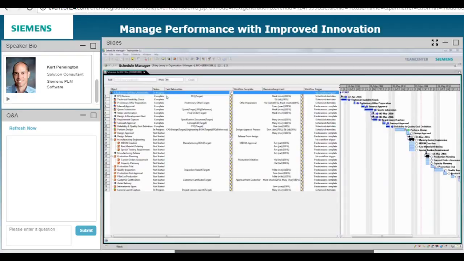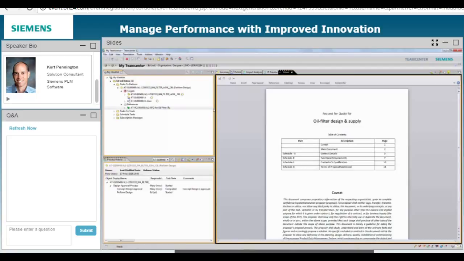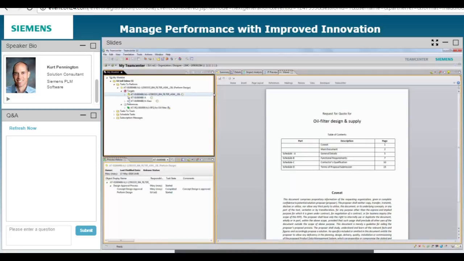Now you can see here that as individual tasks are completed, I can also see what's in progress. So I constantly have status information right there available at my fingertips to see how my project is moving along. I can also see the workflow or interrogate the workflow. I can also look at the request for quote. So the nice thing is all that information is captured within Teamcenter. It's all tied to the schedule.